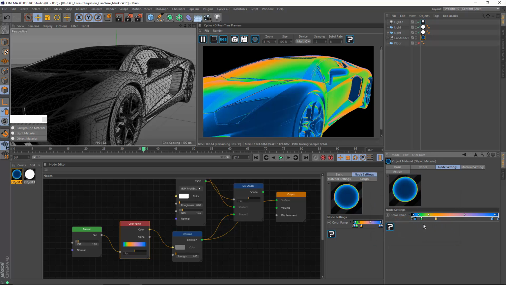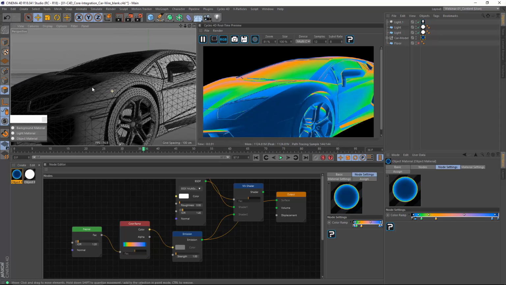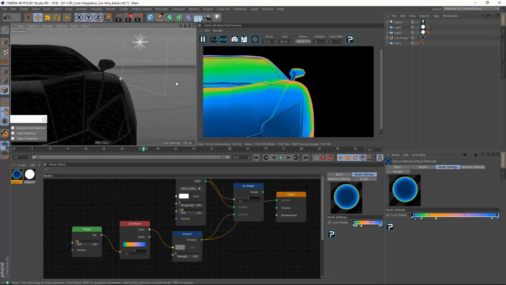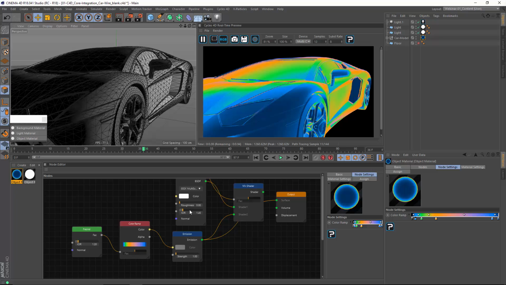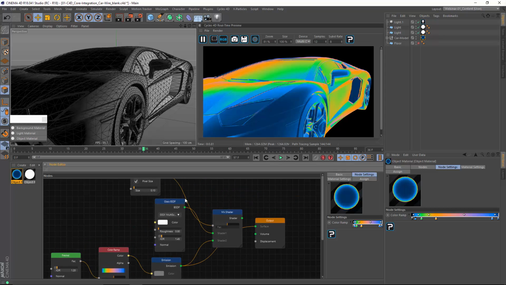All right, that's a pretty cool one. Now you see that's already depending on the angle of the car. And as we are going to use a glass material, you can see through, and everything inside the car gets this Fresnel shader as well. And now let's see what happens when we mix all of that together.